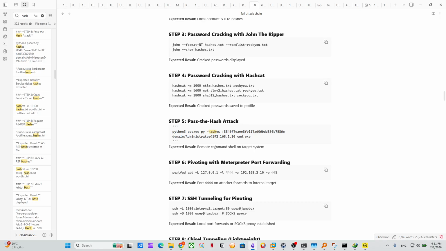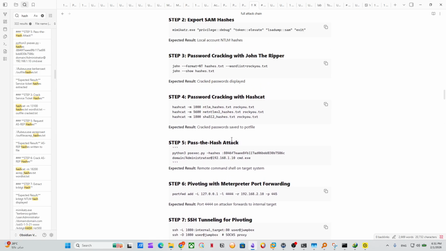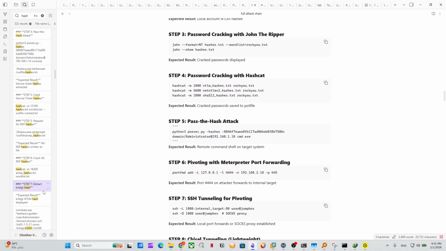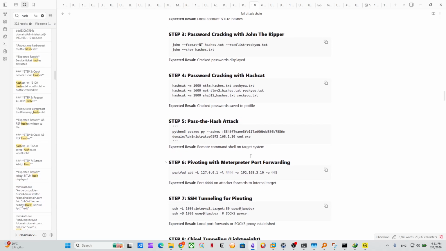Yes, this one. This command. You see this one? I'm going to use this one. This is the command, I believe. Okay, we're just going to try this one. Okay, and remote command on target system. No, we just want to log in actually. Yeah, we just want to do that, but that's fine.